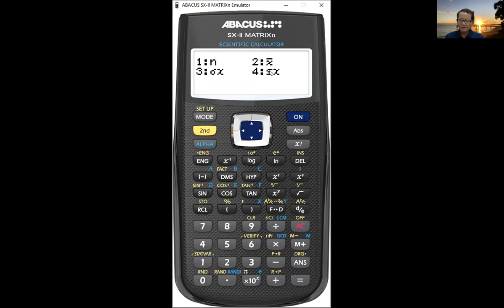So then we have VAR, which is number 2 is for mean data. So we put a 2 and you press enter. So that's the mean data. So that's how you find the X bar.